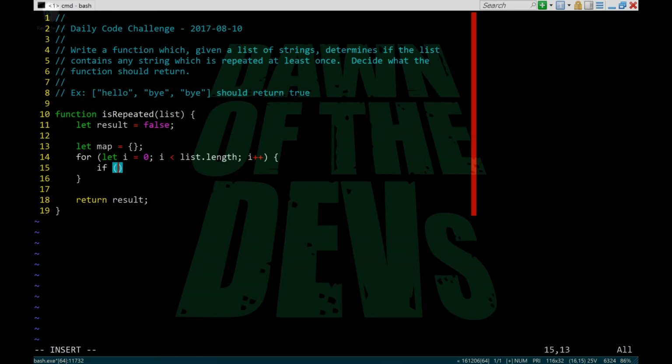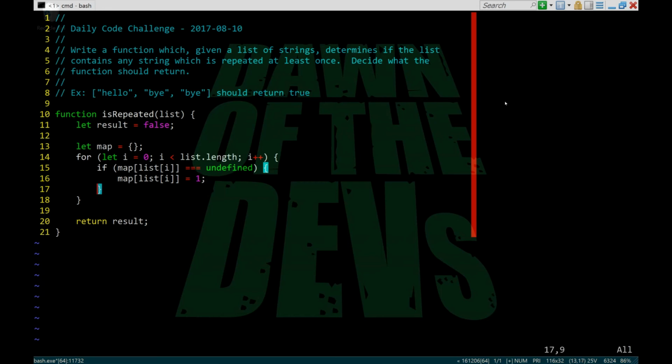I'm going to say if map, and what I'll do here is list i equals undefined. So if it's undefined, it means it doesn't exist in my object. So I'm going to do this map list i equals, I'm just going to set it to a value 1. If it equals undefined, it doesn't exist, we're going to add it. Otherwise, return true. We'll just get out of that loop and return true automatically because we know we got a match.